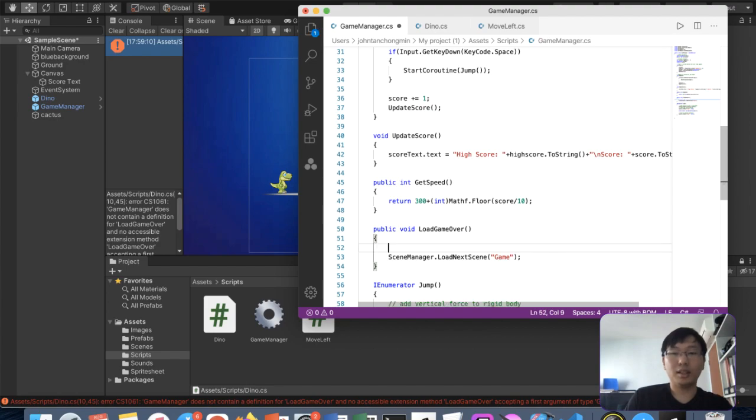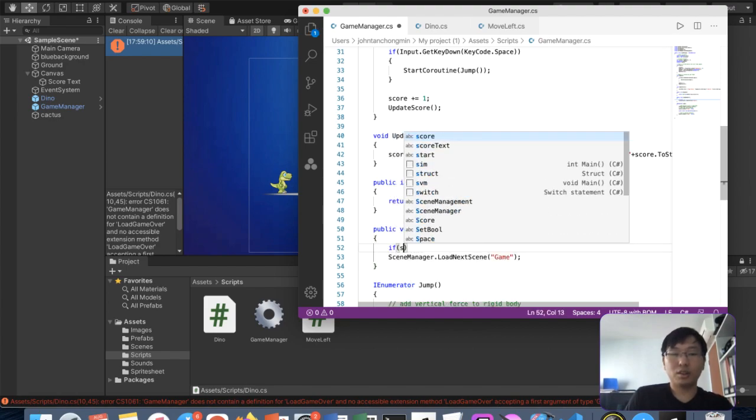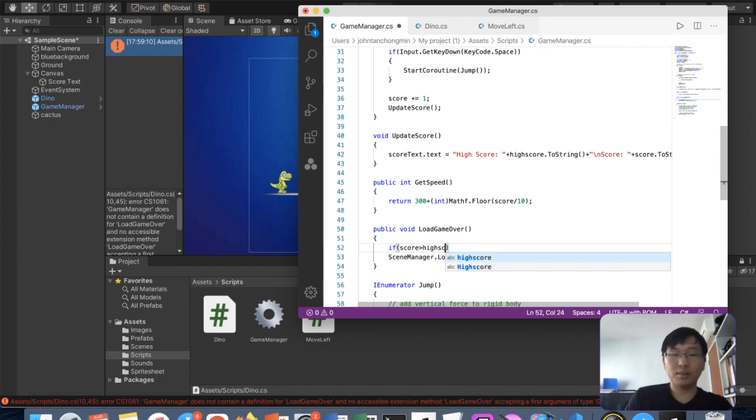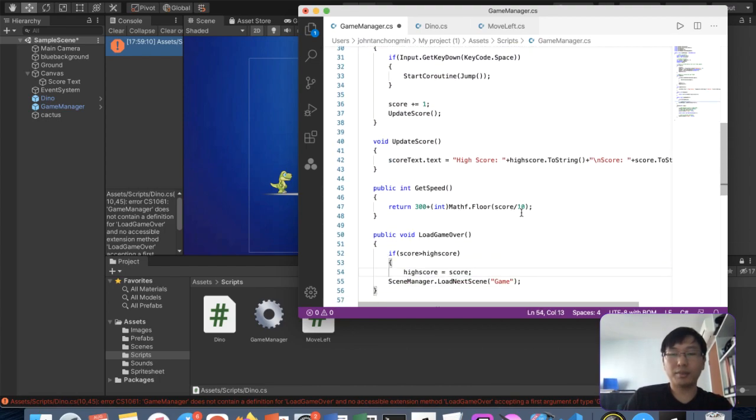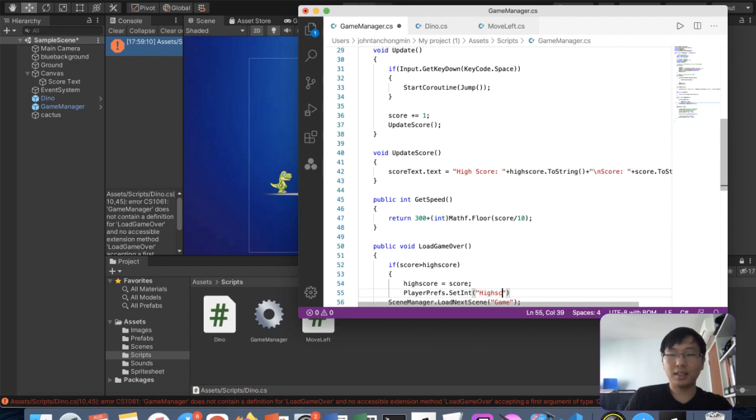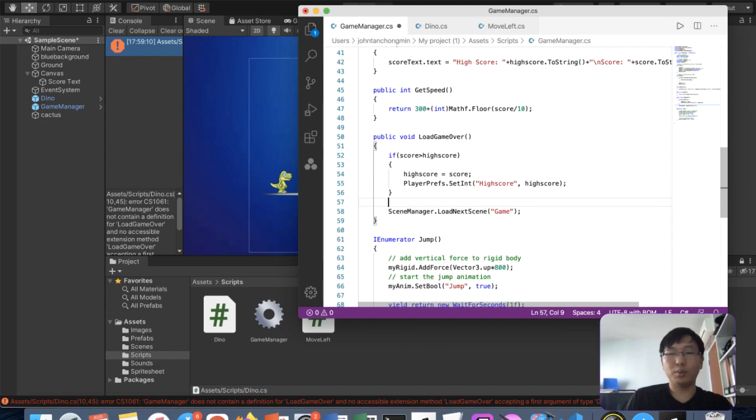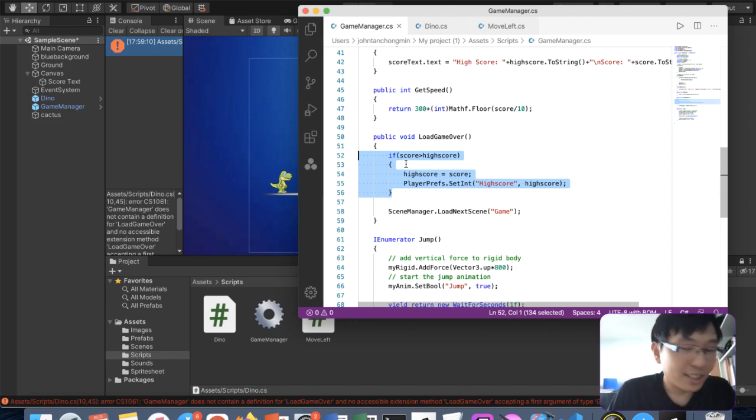And not only that, if score is greater than high score, then high score equals score. And we will save our high score in player prefs. So player prefs dot set int, what do we call this? High score will be high score. So that's what we will do. We'll save the high score if it's greater.